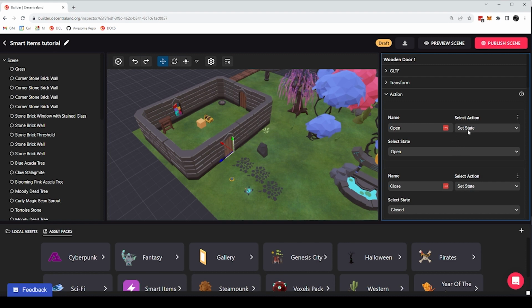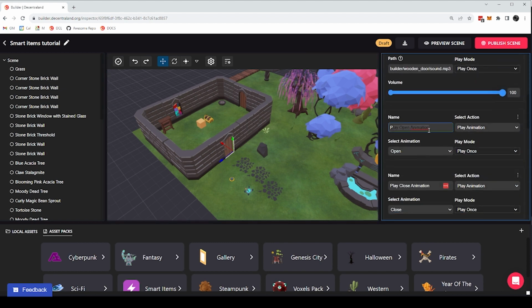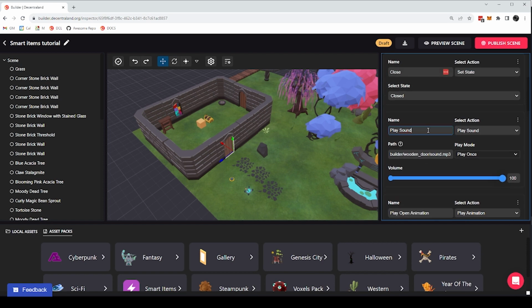Now, of course, playing the open and close actions that we saw up here only really changes the state of the door. When I open the door, I'm seeing three things happen. One is that the state changes, but also I'm seeing an animation being played, which is this play open animation, and I'm also hearing a sound being played, which is this other play sound action.